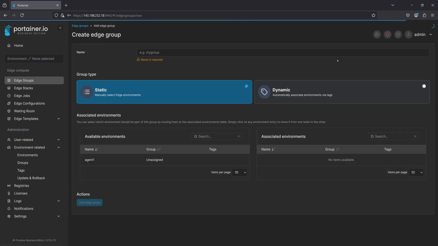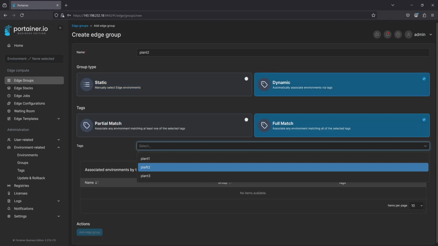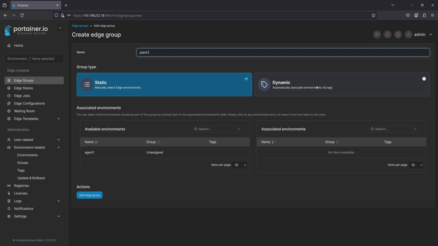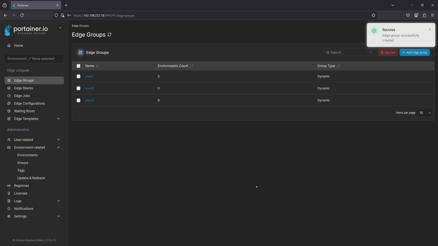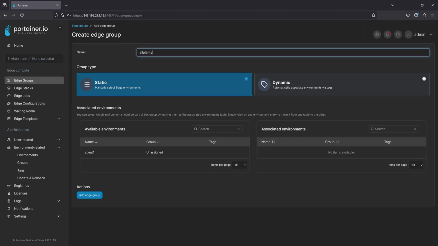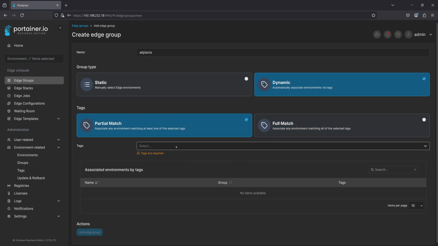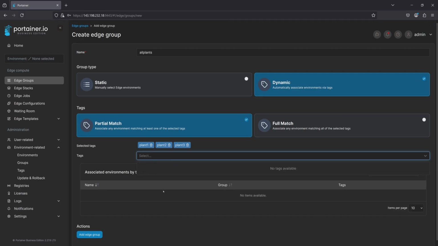We will do the same thing for plant 2. Dynamic, plant 2, and create. Another one is plant 3, dynamic, plant 3, and create. Finally, another one called all plants, similarly dynamic, and select partial match. Choose all tags, plant 1, 2, and 3. So devices will be added into this all plants group if they have either the plant 1, plant 2, or plant 3 tag. Let's add the group.